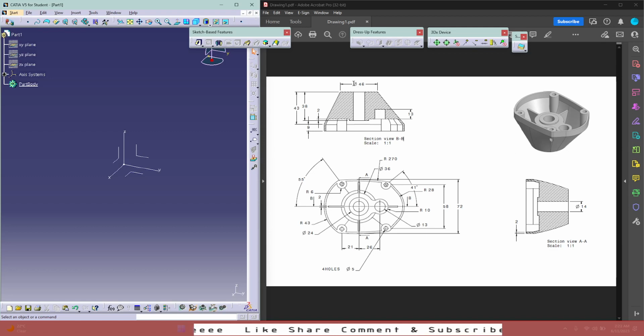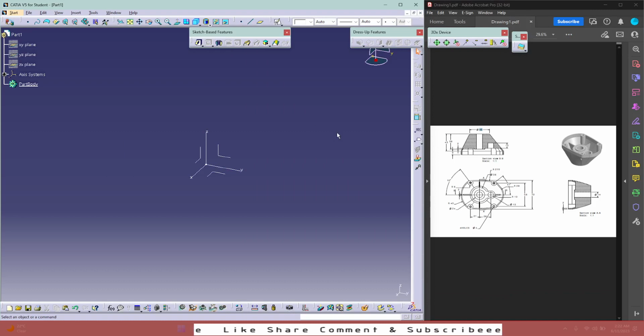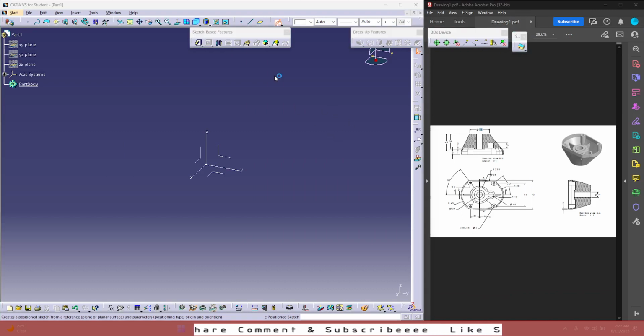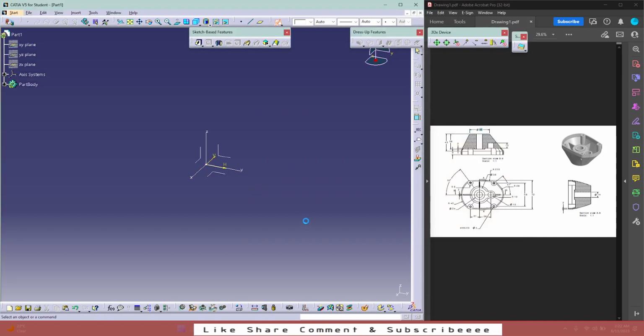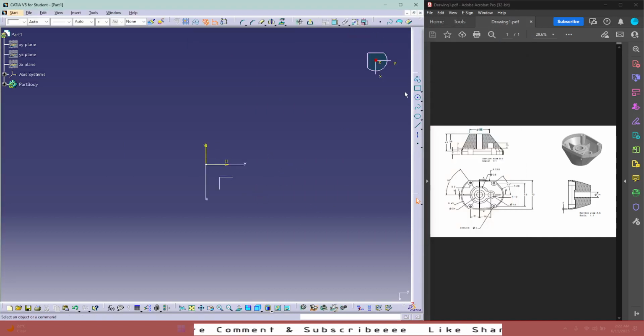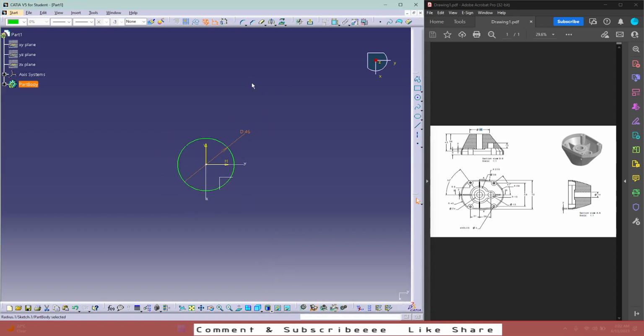Let's see what is the size of this. Clearly here it is 46 dia, so let's quickly sketch that. Let's make it bigger. I'm gonna use position sketch. You can use whatever you want, but I like using position sketch. Let's take a circle, draw a circle, give it a dia 46, exit the sketch.